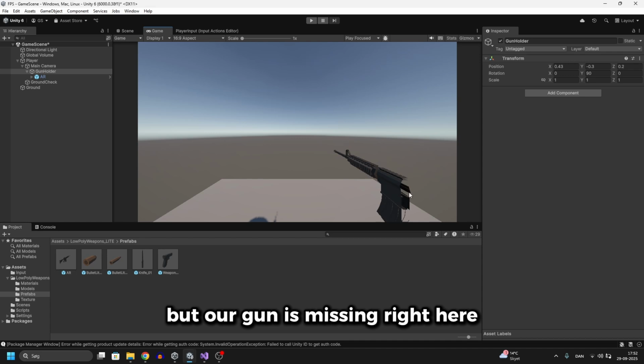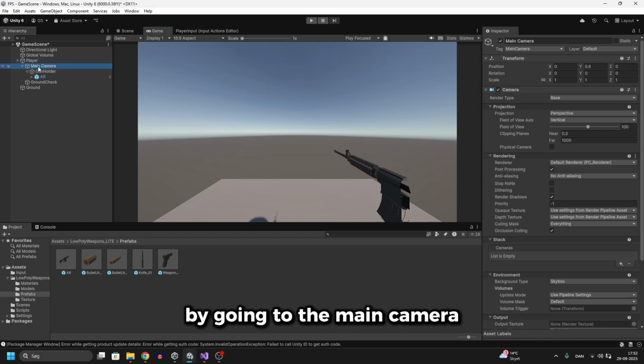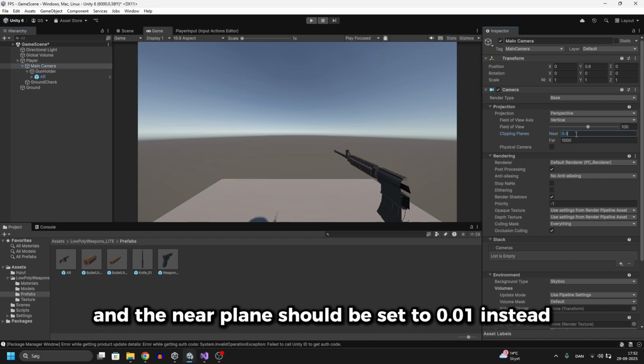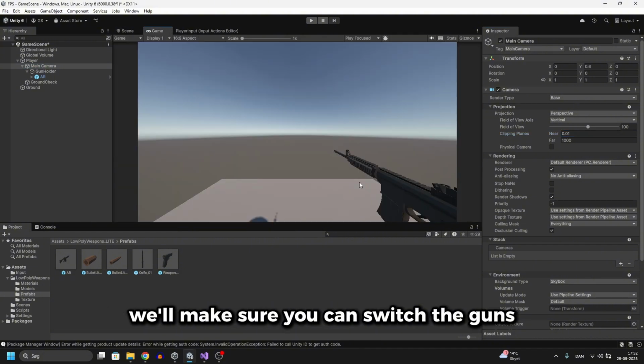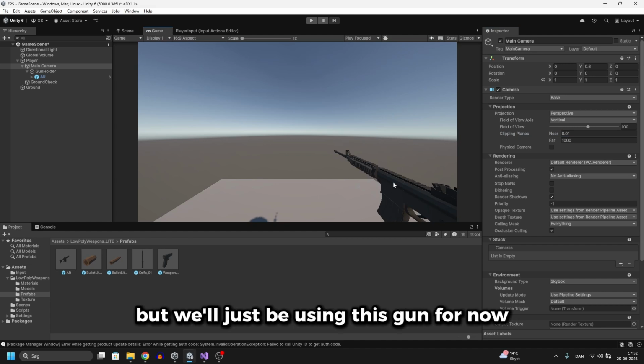But our gun is missing right here, and we can fix that very easily by going to the main camera. And we have these clipping planes, and the near plane should be set to 0.01 instead, like that, and that fixes the problem. So now we have a gun, and in the next episode we'll make it so you can switch the guns and all of that. But we'll just be using this gun for now.